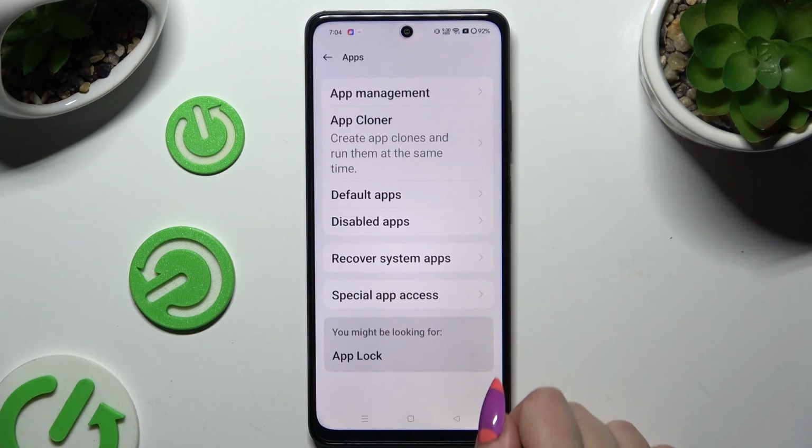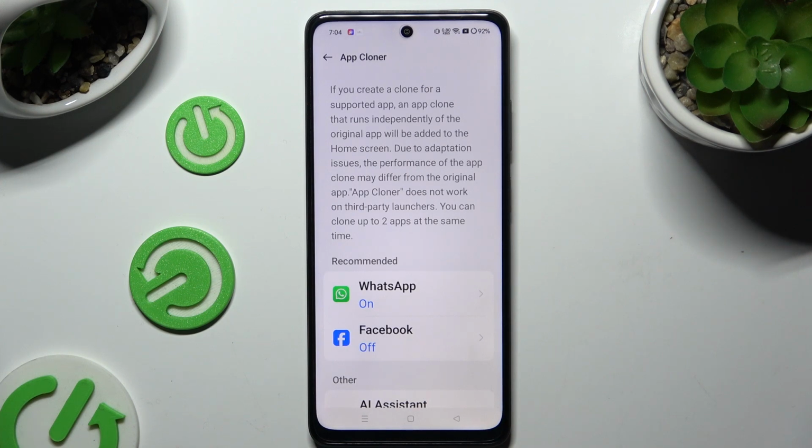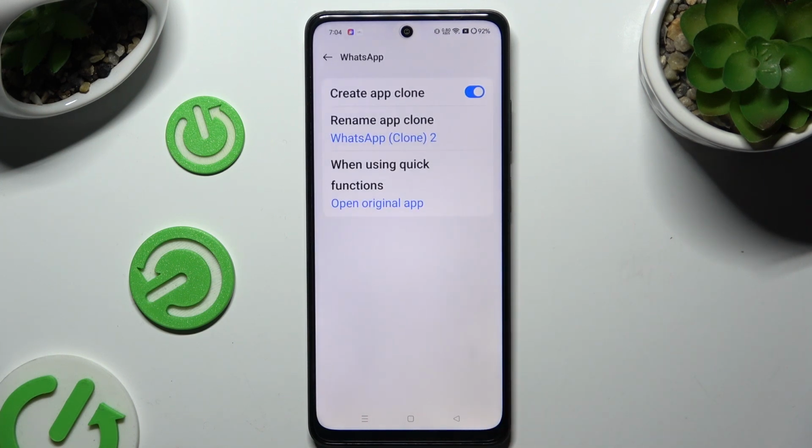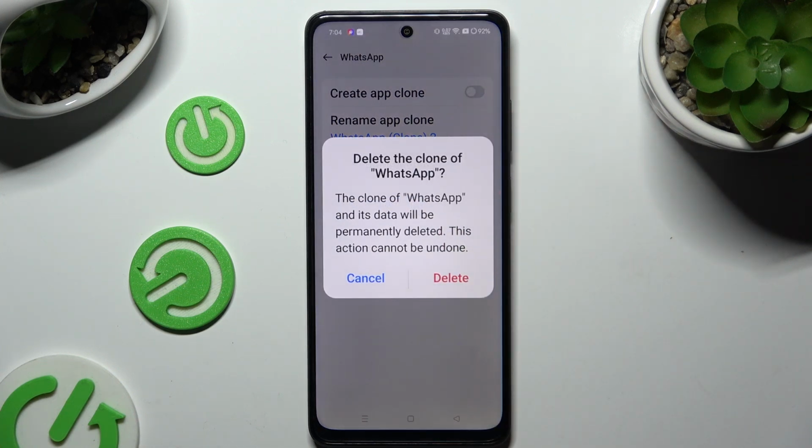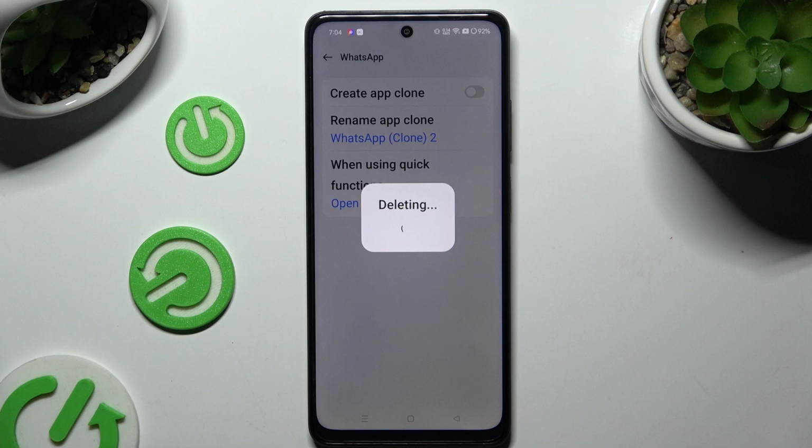Click on App Cloner. Select your app and use blue switcher next to Create App Clone to delete it. Lastly, confirm your choice in the pop-up.